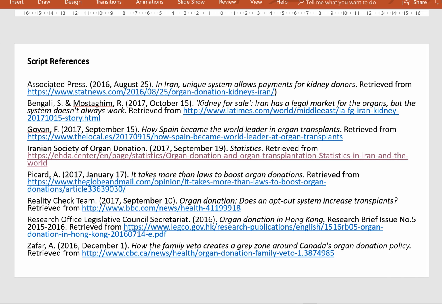I'm going to take you through an example of the end of credits for a digital documentary, which includes the script references, the music references, and the image references in that order. So let's start with the script references. And this is similar to the reference list that you did for your essay in Assessment 2.